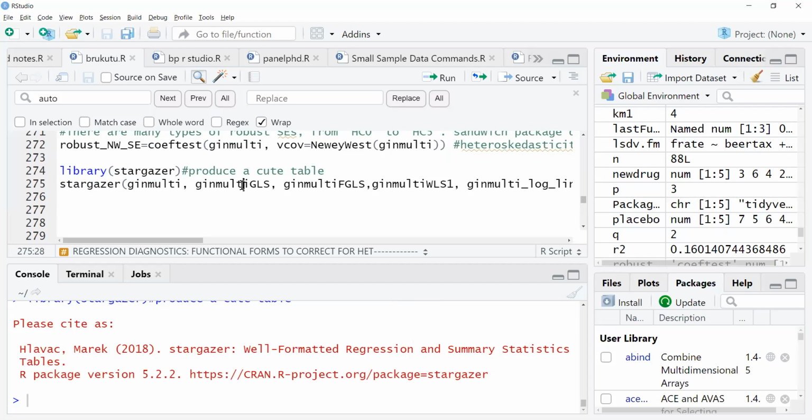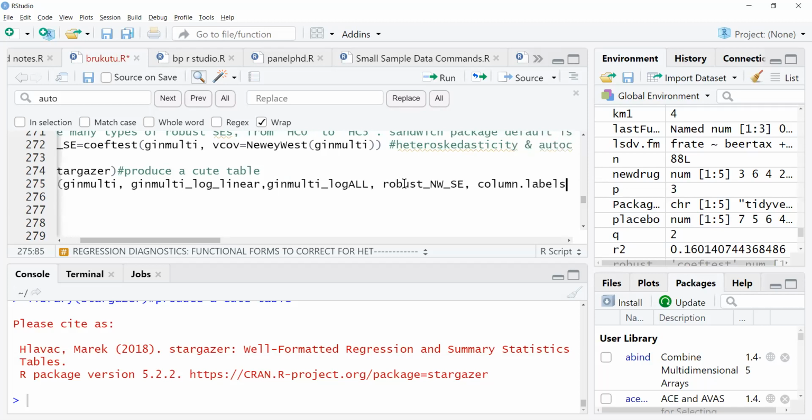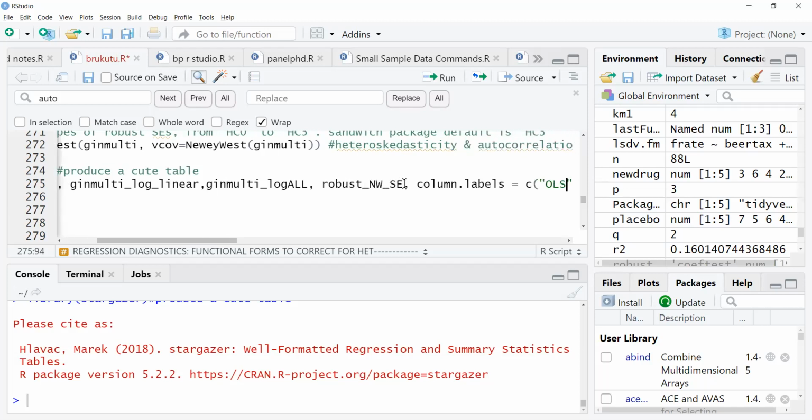Now, I haven't done the GLS. I'll remove the GLS and the physical GLS from here. Okay. So, and then I'll remove this one too from here. So I'm going to now do that. And another one is gene multi log linear. Do you remember we had the log linear model? Okay. And then we have a situation where all of them, we took the log of all of them. Fantastic. And then we have the robust standard error model. That one. That's it here.